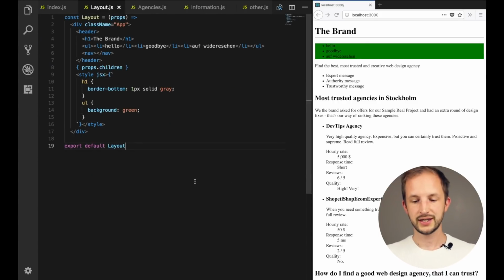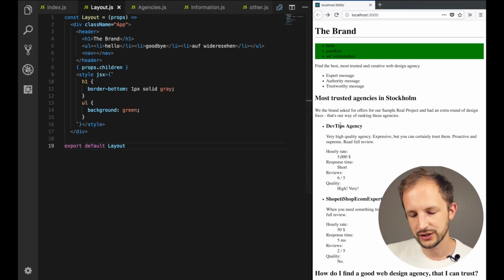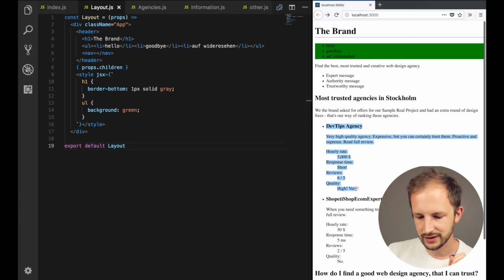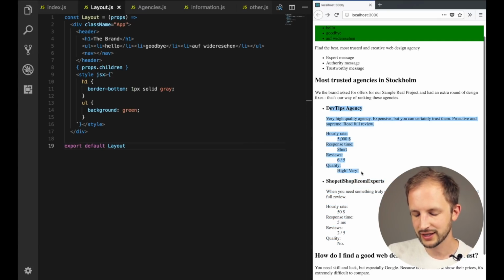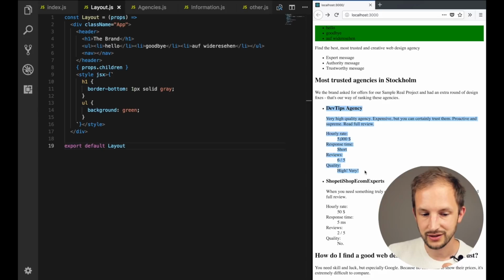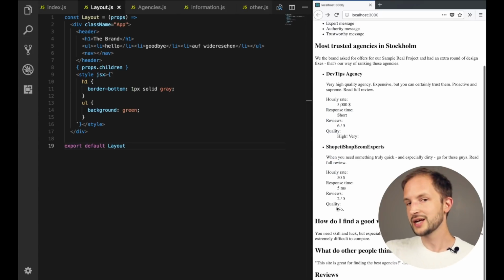So that was it. In the next episode, we will probably try to represent the agencies in some kind of database structure, and then actually create an Express backend server that can fetch these from the database. But that is in the next episode.